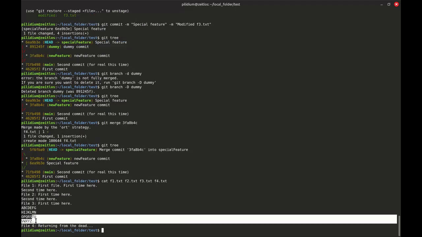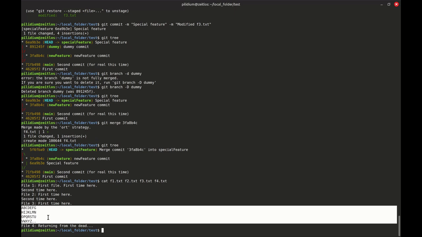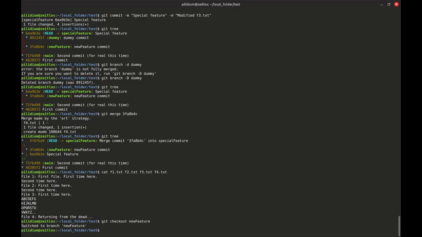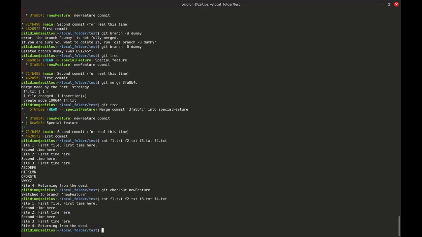If you notice, these lines were added in special feature, while file 4 itself was added in new feature. In order to verify my claims, we can always git checkout to the previous commits. So one of the previous commits was new feature, and then we can print out the contents. File 3 doesn't have the new lines because we know it was added in the special feature commit.